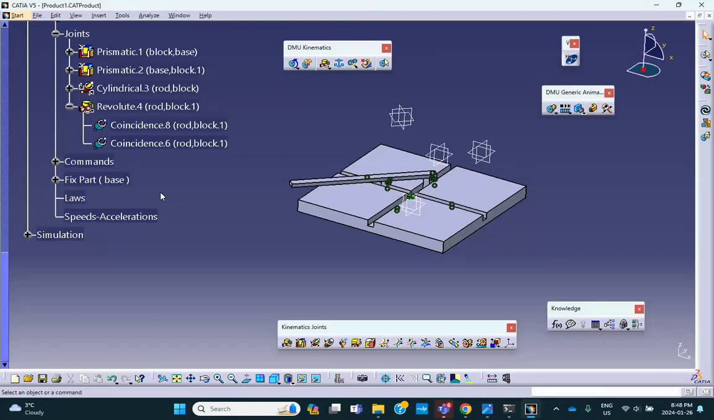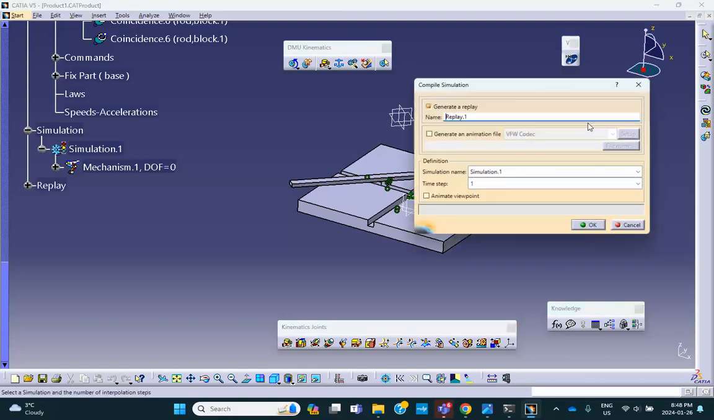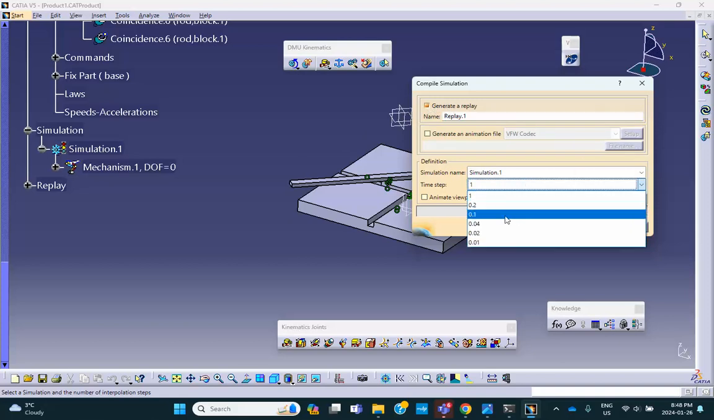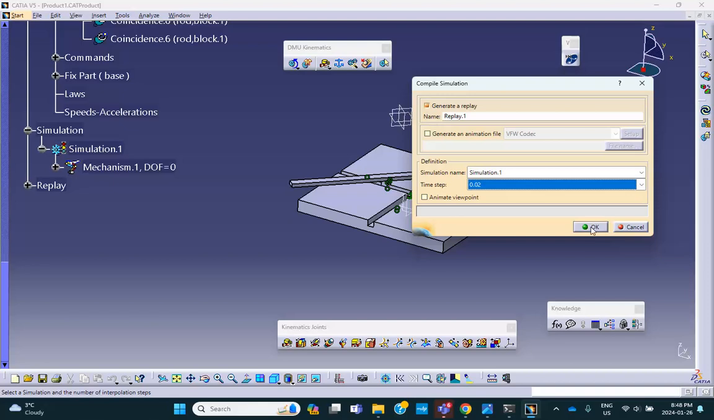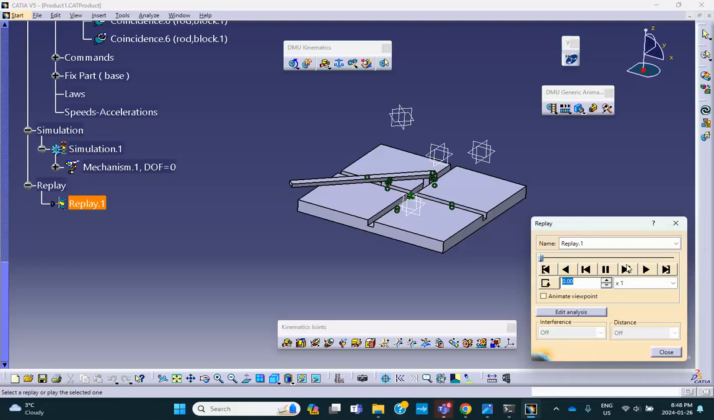Now, a simulation has been created here. You can see that. Now, what we want to do is to find the trace of this simulation. So in order to do that, trace of this mechanism, or trace of that point, you need to compile it, you click on it. In order to get the trace, all you have to do is generate a replay. Just make sure this is not 1, for example, 0.2, and then you say okay. Good. So replay has been created. You can always play the replay if you want.